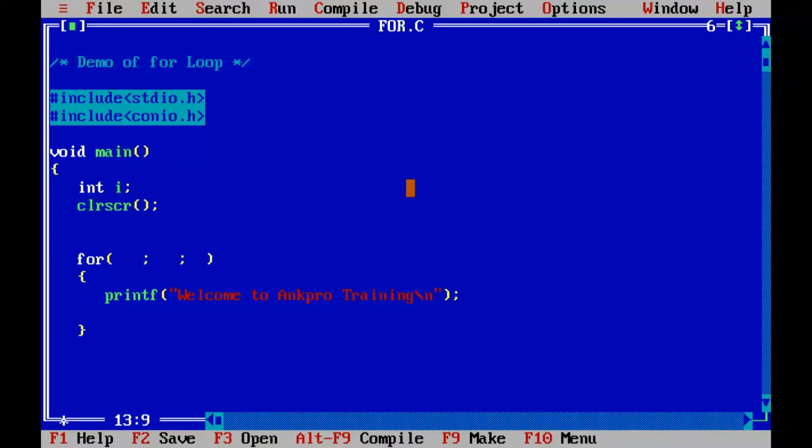First we'll initialize the variable here, that is i equals 1. So here I've initialized the variable. The condition is checked here, so I will give the logical condition here. As long as i remains less than or equal to 10, this loop is going to be executed, and every time i is going to increment itself by 1. So this will be used for incrementation.